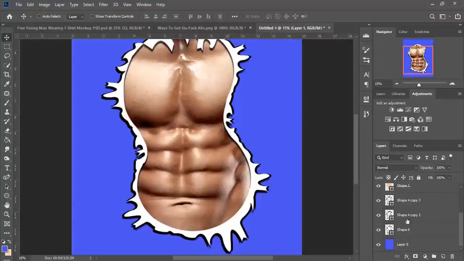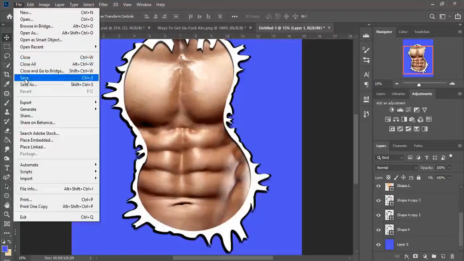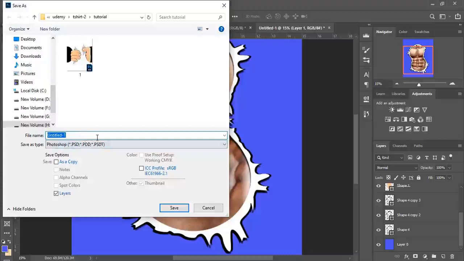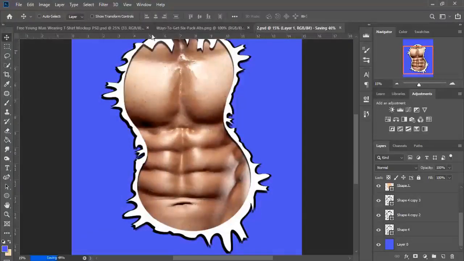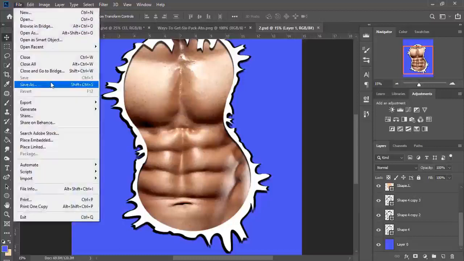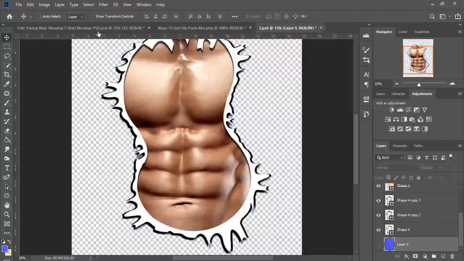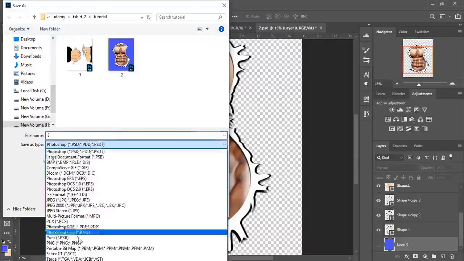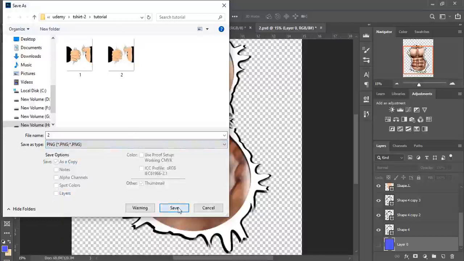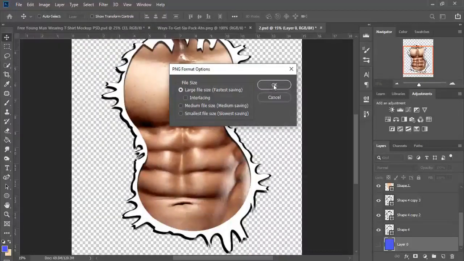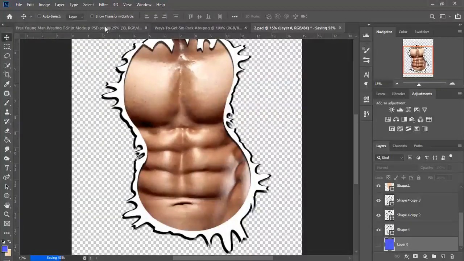Now we save the design in PSD. We go to File, Save. We name the file, for example I will call it 2, then we click Save. Now we remove the background first. Then we go to File, Save As, and we save the file, but this time as PNG. Sorry, I need to change the name. That's good. I click Save, then OK, and here we are.